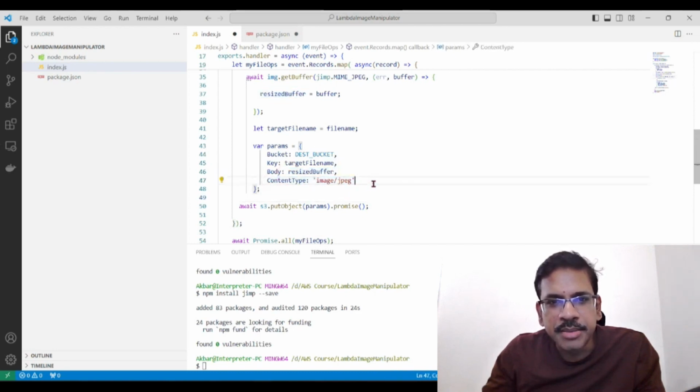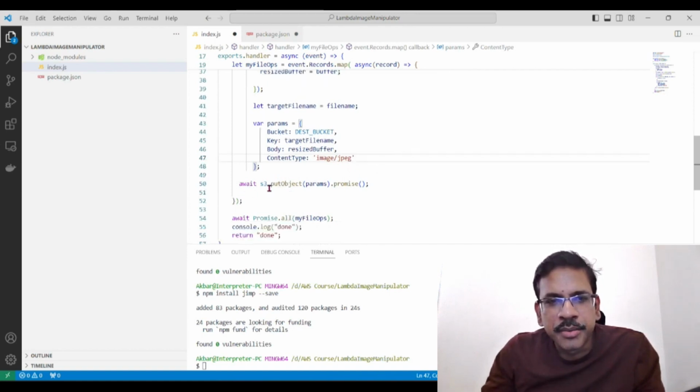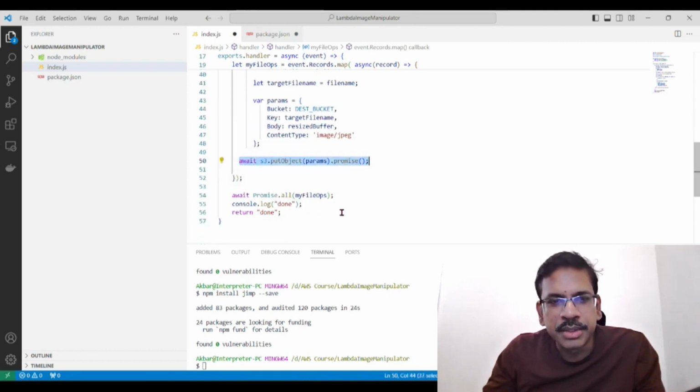The content type is image/jpeg. Finally, we are using the s3.putObject method, providing the params object to it, and its promise, and waiting for it, so it will put.